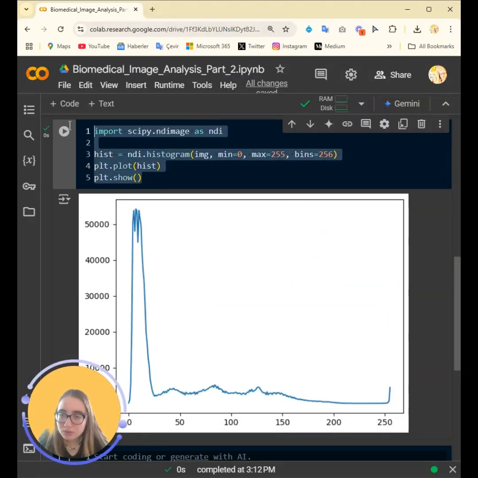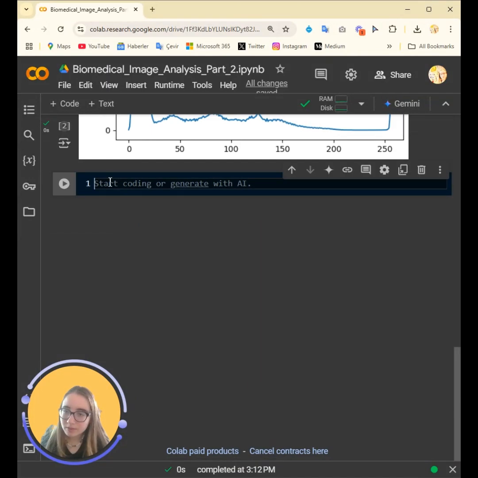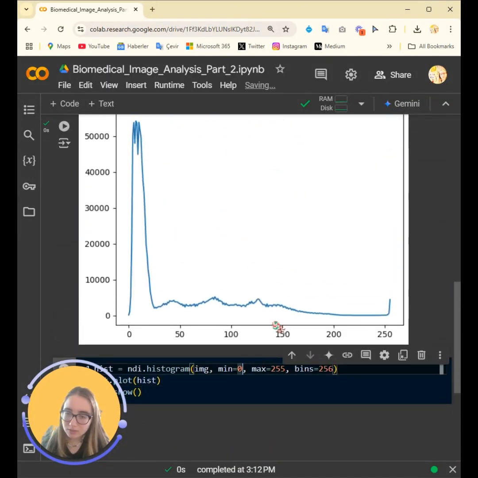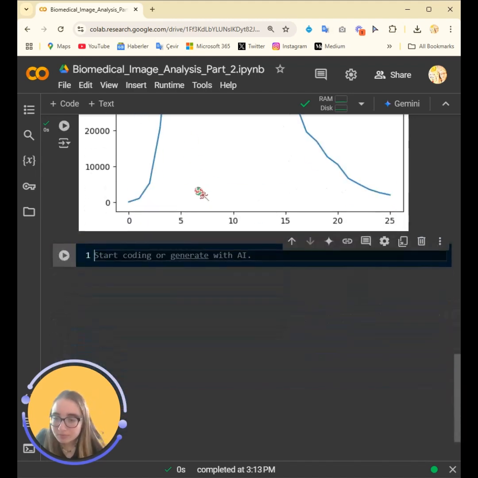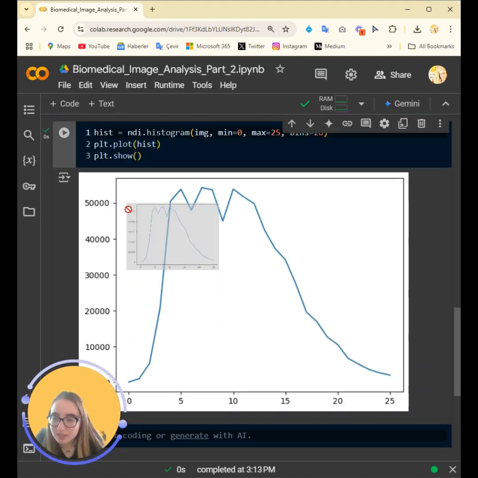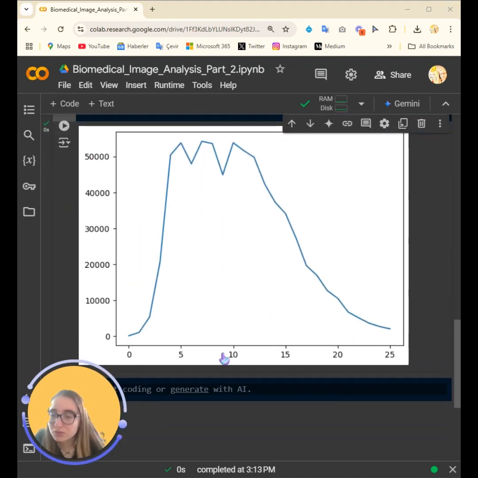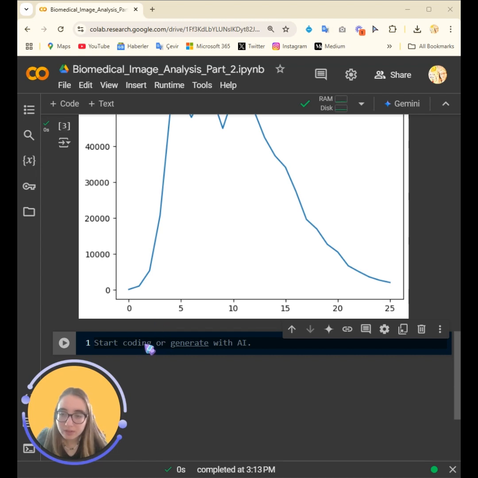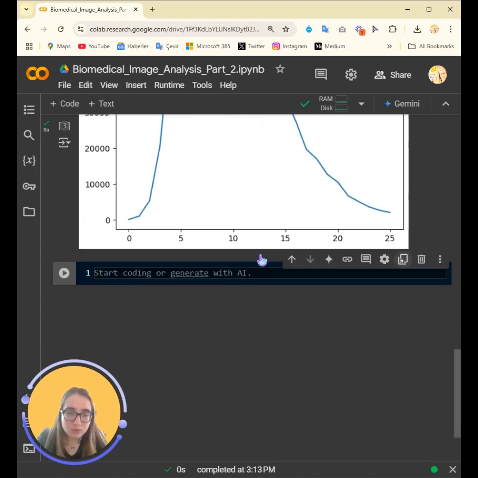And if you want to, let me copy this, show a specific part. Yeah, maybe let's look at 0 to 25 because this is the part where something's happening, and 26 bins. You can see these three peaks, and this shows how many pixels we have for 0 to 25 intensity values.